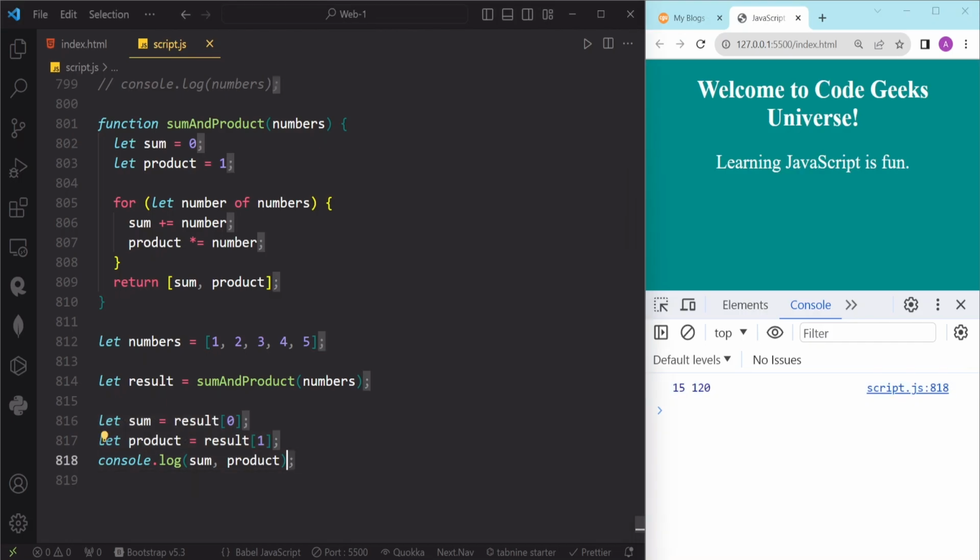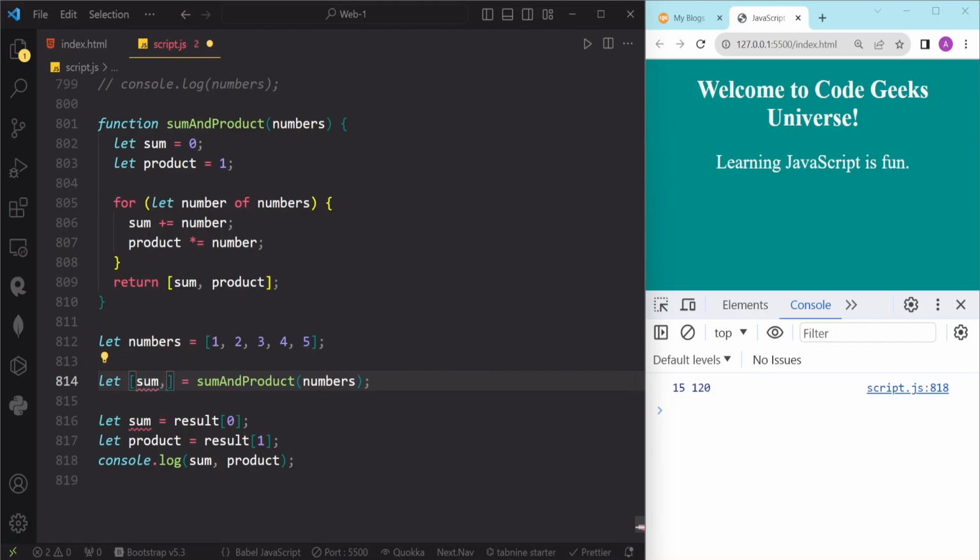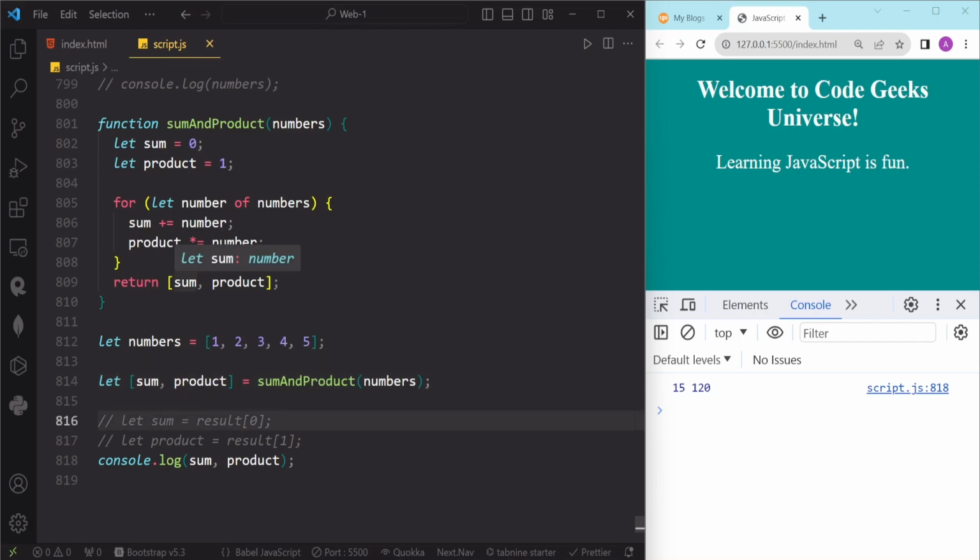Now let's see how we can do the same thing by using destructuring. Here instead of writing result, we are going to destructure this array that we are getting as the result of calling this function. So here we can write our square brackets. Then here we are getting two values. First one is our sum and second is our product. And now you can see we have the same result. And here we are using destructuring to get the values of our sum and product from this function.